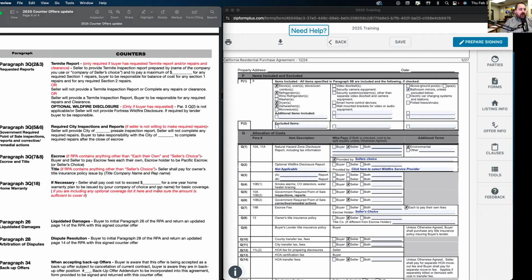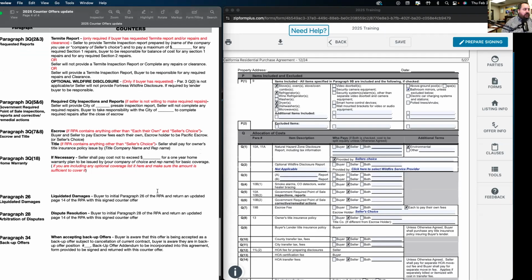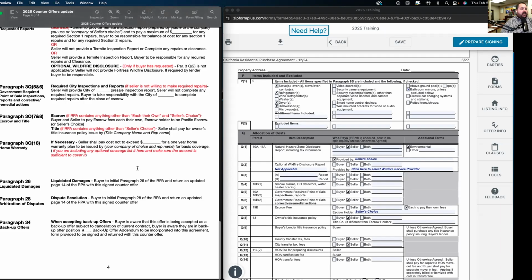Escrow period, or the escrow company, right? Buyer and seller agree to pay escrow fees each their own. Escrow holder to be Pacific Escrow or seller's choice. Same with title. Those are all very common. You guys all know those. This is for the home warranty, right?